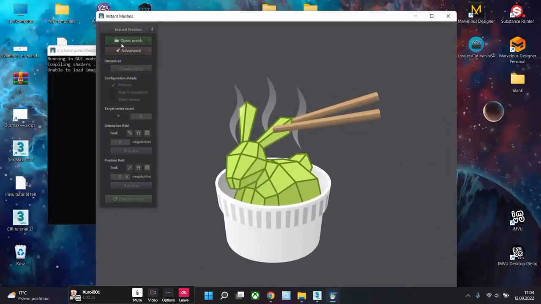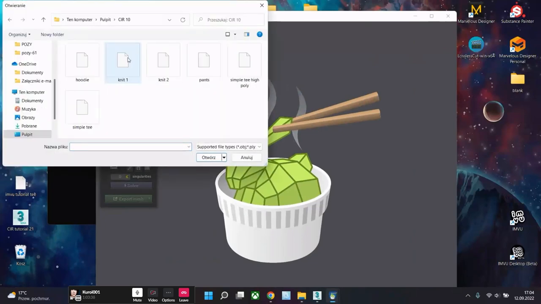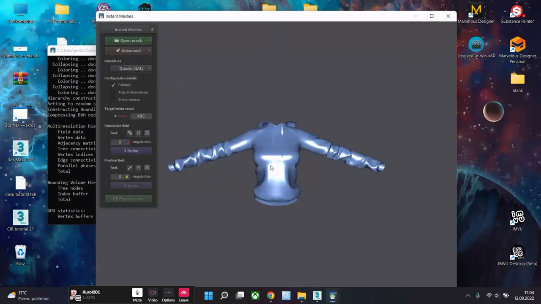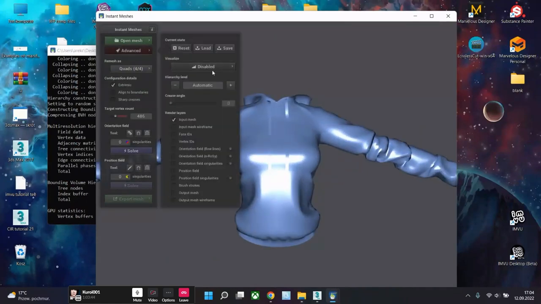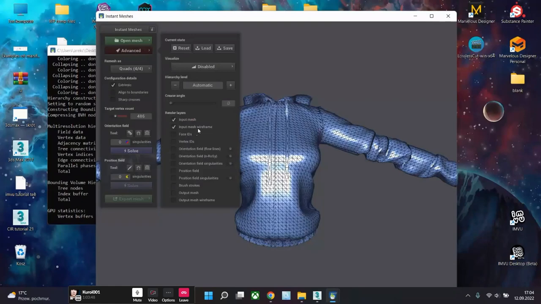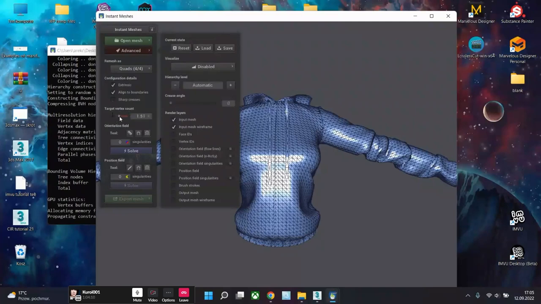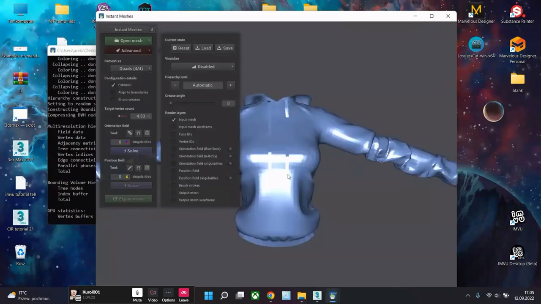So let's just import. Maybe we can import the hoodie. Let's check it out. What can we lose, right? So you can go to advanced and mesh wireframe. And as you saw, we had problems in 3D Studio with this geometry. So we will see. I want to align to boundaries, so the geometry won't go beyond our boundaries. And this is a vertex count, so let's increase this one, probably to maybe 5K. Okay, as it says, insufficient resolution, but we will try.